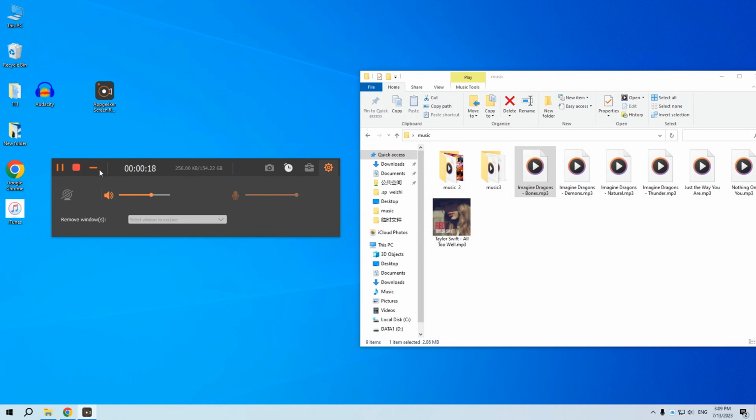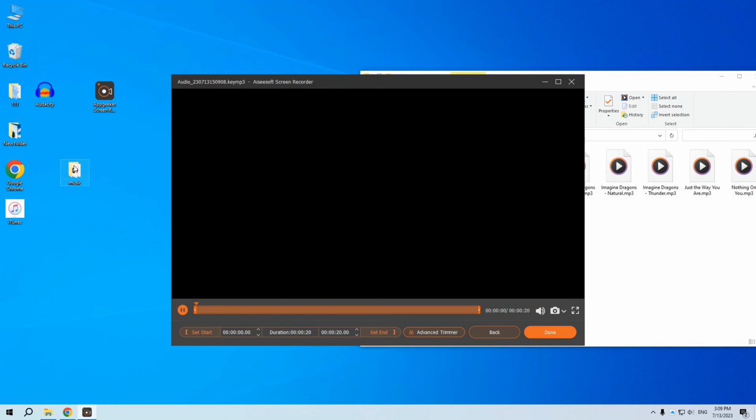Once you're all done with your recording, just click the Stop button on the floating bar. Well, that's how to record internal audio on Windows.